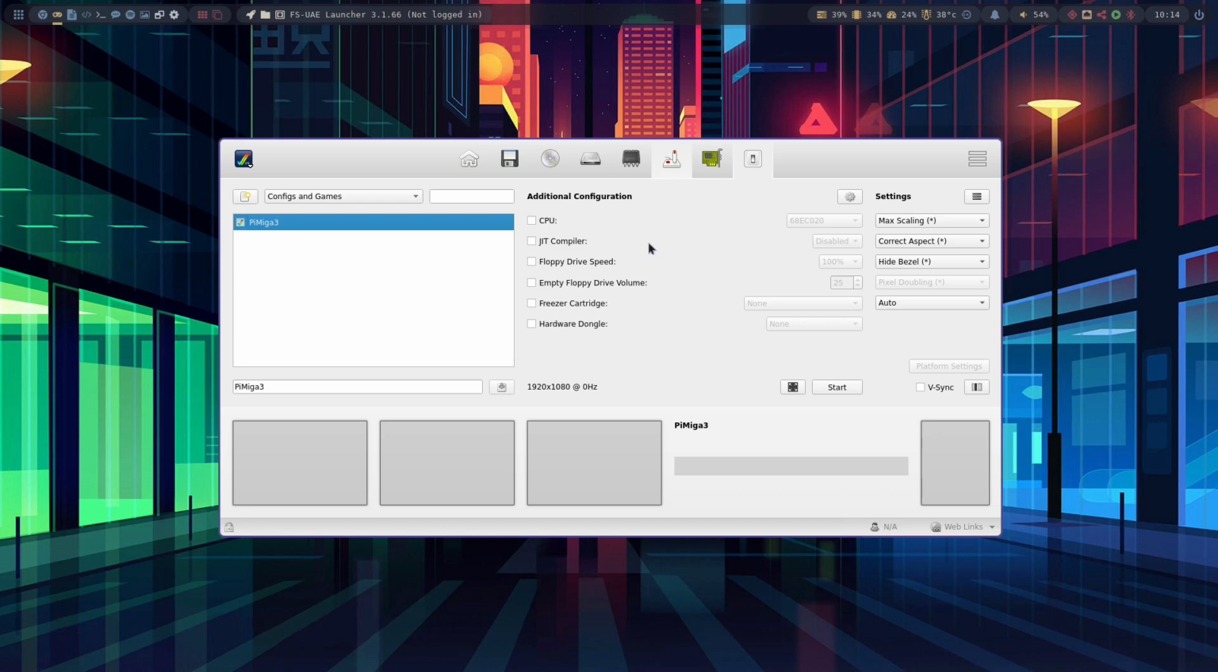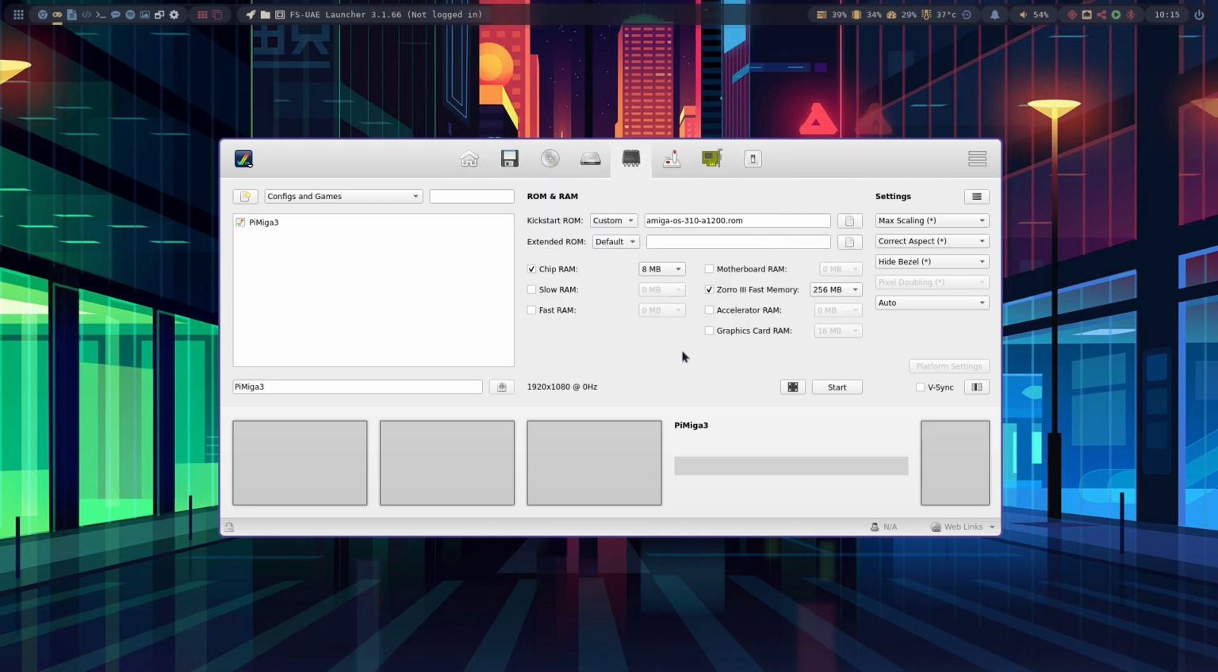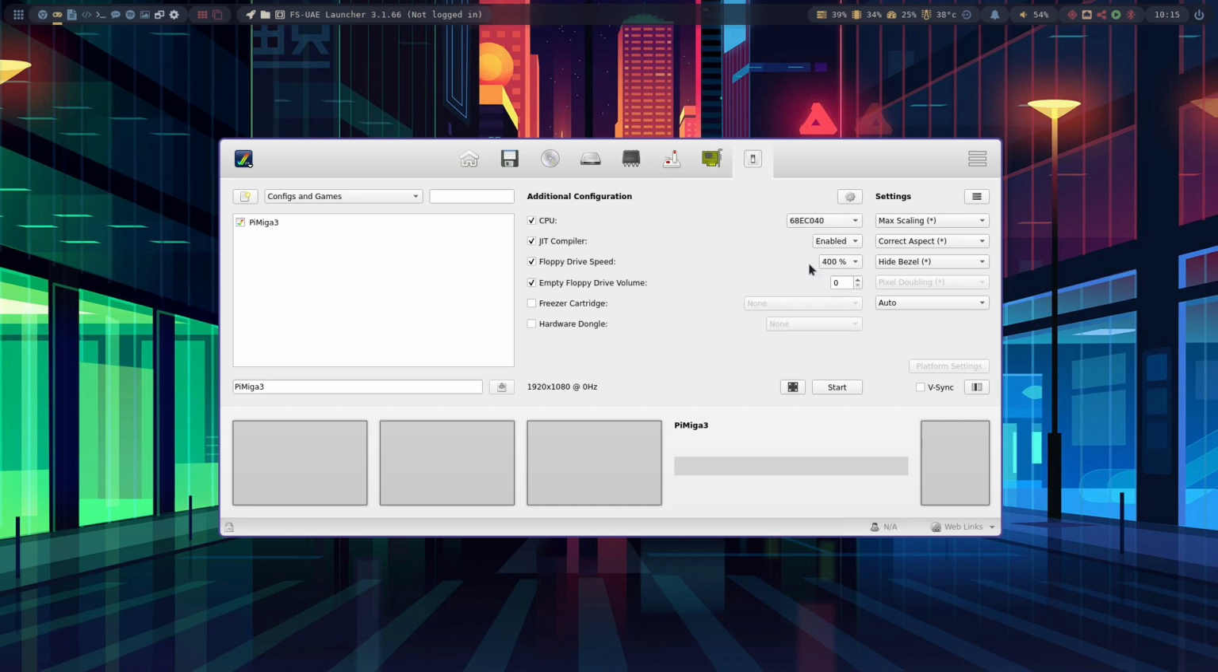Okay, almost there. Let's set the CPU to 68040 JIT compiler to enabled for some impressive performance. Optionally set the floppy speed to 400% and empty drive noise to 0. A quick check to make sure FS-UAE did not drop any of the settings. And we're ready for the first run.